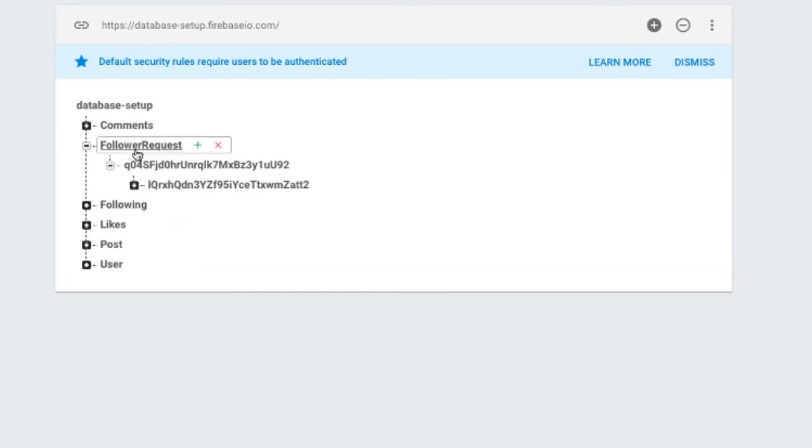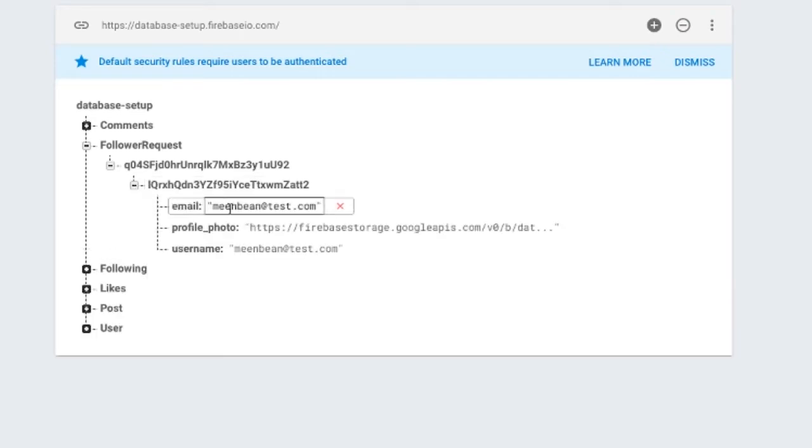Here we have an example where under our follower request in Firebase, this is the user that we requested to follow, and we just basically added our information, our user ID, as well as our email, profile photo, username, whatever we would need to actually display in a list here.